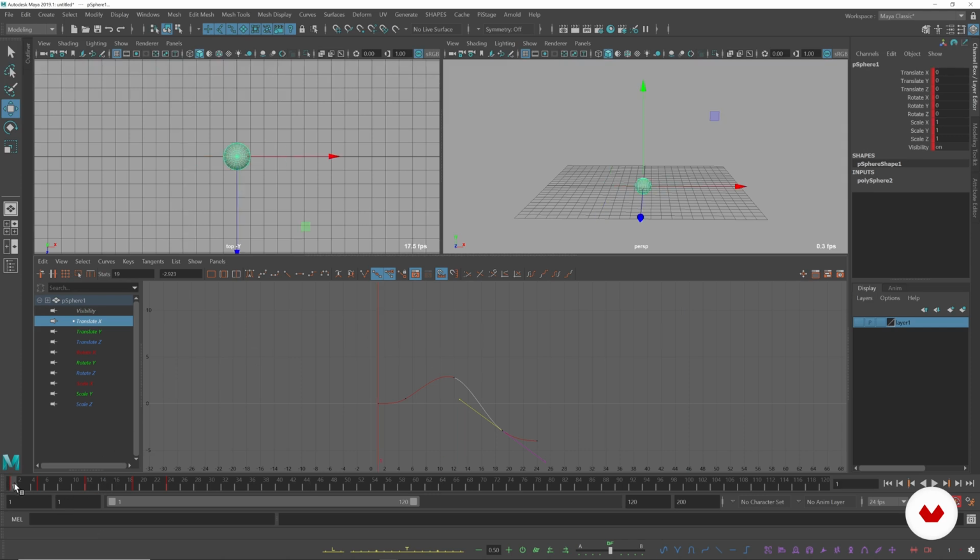Setting keyframes, the timeline, the graph editor, and channel box is super, super important. The basics of just the Maya animation interface. And we really want to make sure we understand them. We can keep setting keys. We can make this really smooth.